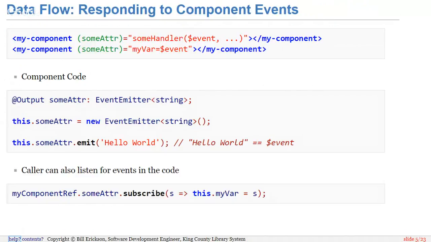And the calling code can also, if it has a reference to the component, subscribe directly to it by using the subscribe functionality.